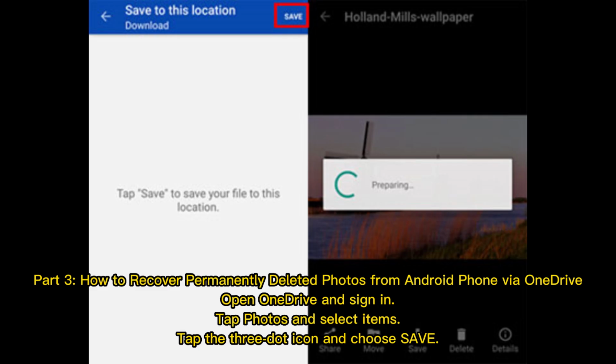Part 3. How to recover permanently deleted photos from Android phone via OneDrive. Open OneDrive and sign in. Tap Photos and select Items. Tap the 3-dot icon and choose Save.